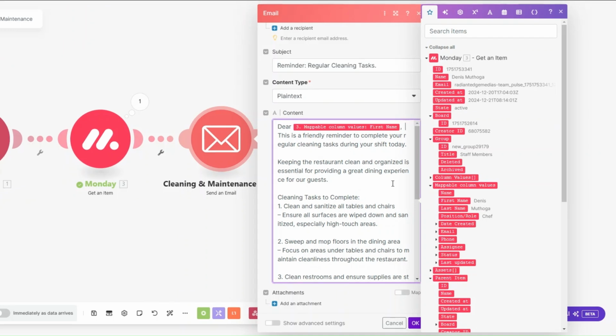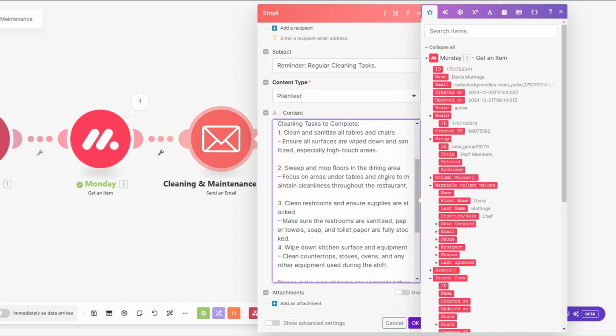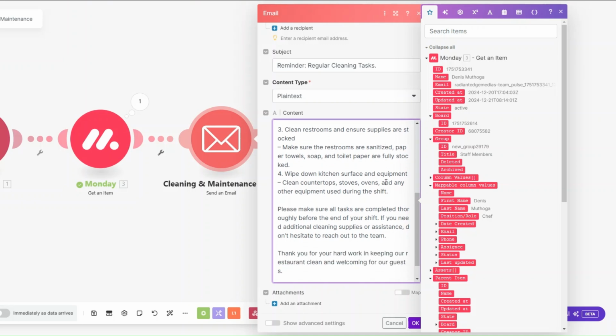We're also outlining the cleaning tasks we'd like for them to complete. The first one is cleaning and sanitizing all the tables and chairs. We're telling them to ensure all surfaces are wiped down and sanitized, especially high-touch areas. The next task I would like them to complete is sweep and mop floors in the dining area. We're also telling them to clean restrooms and ensure supplies are stocked. We're also telling them to wipe down kitchen surfaces and equipment.